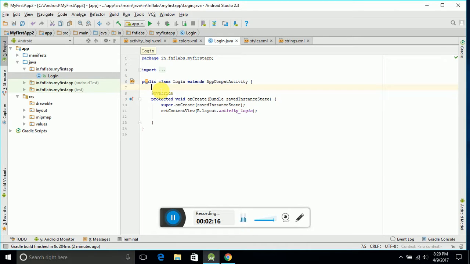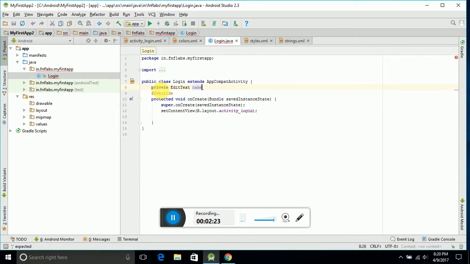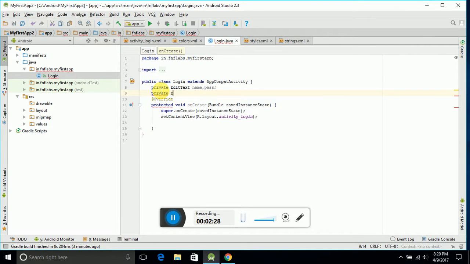So let's get the edit text input. Private EditText name, password, and also we need to get the button ID. So we say Button submit. So let's get the elements by the ID. If you are familiar with JavaScript, there is something called document.getElementById. The same feature is defined here with typecasting of the element.